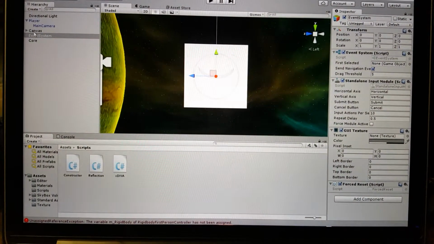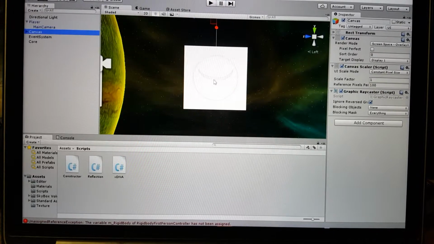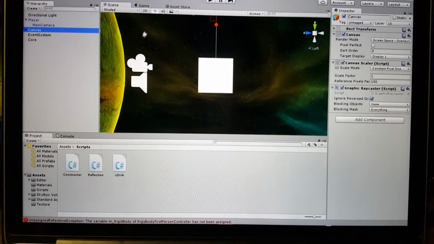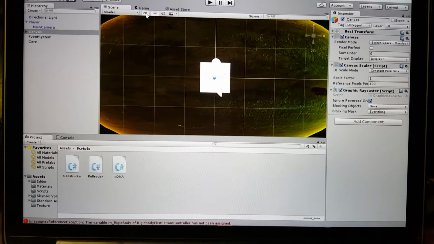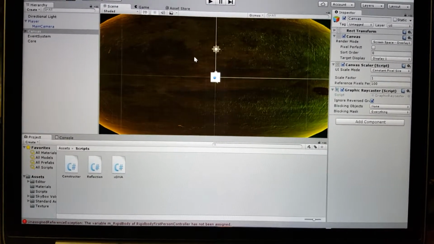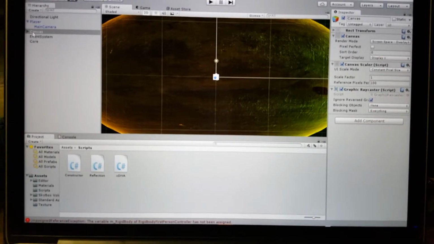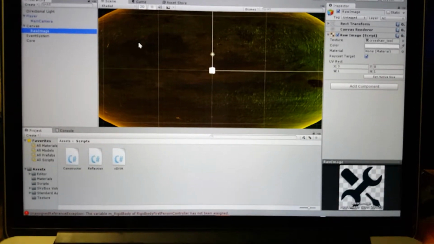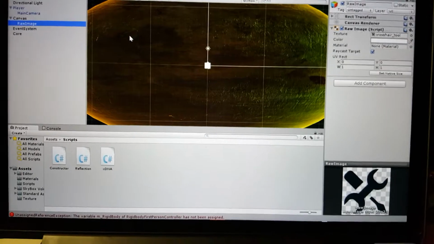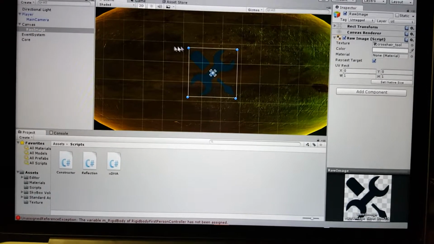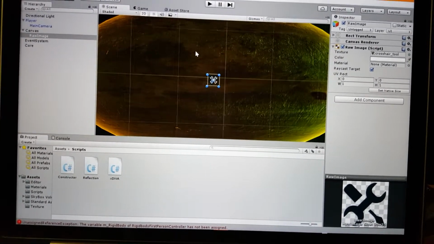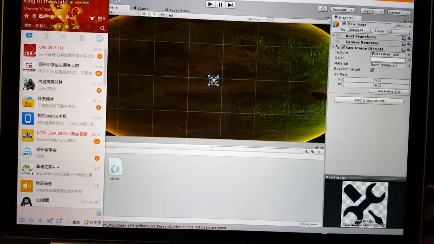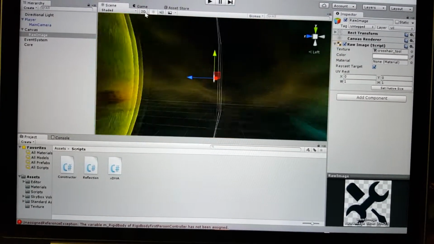Also, we have the crosshair. You can see it here. I will change it into 2D. The crosshair is actually a user interface element. If we focus on it, you can see it's a raw image put right in the middle of the screen. Okay, let's change it back into 3D.